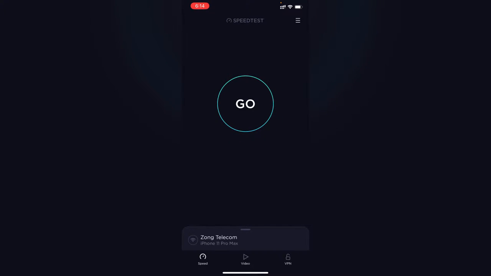Ookla Speedtest is one of the most used applications in the entire world to measure the speed of your internet connection. In this video, we are going to review this application from start to scratch. We're going to take a look at all the available options on this application, how the application works, and how it measures the speed. So we're going to talk about all of that. Please stay with us as it's going to be a very interesting video.